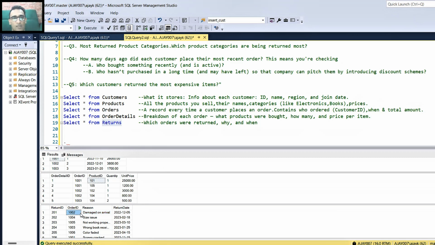Suppose you see this order ID 1002, then this ID is here also, because in 1002 I ordered two products. I mean any customer, right? So maybe he has asked for the return and he has asked to return both the items. Okay, so that's how you see all the detail.